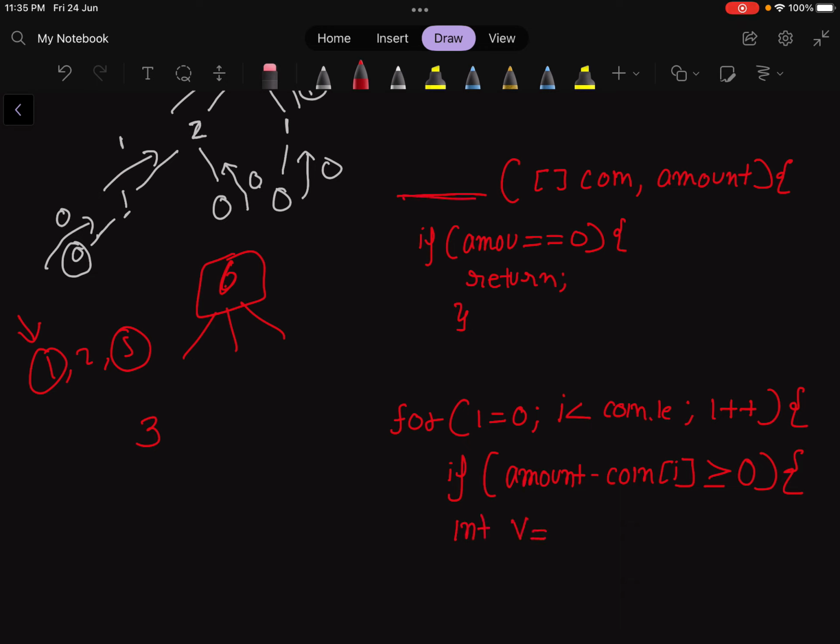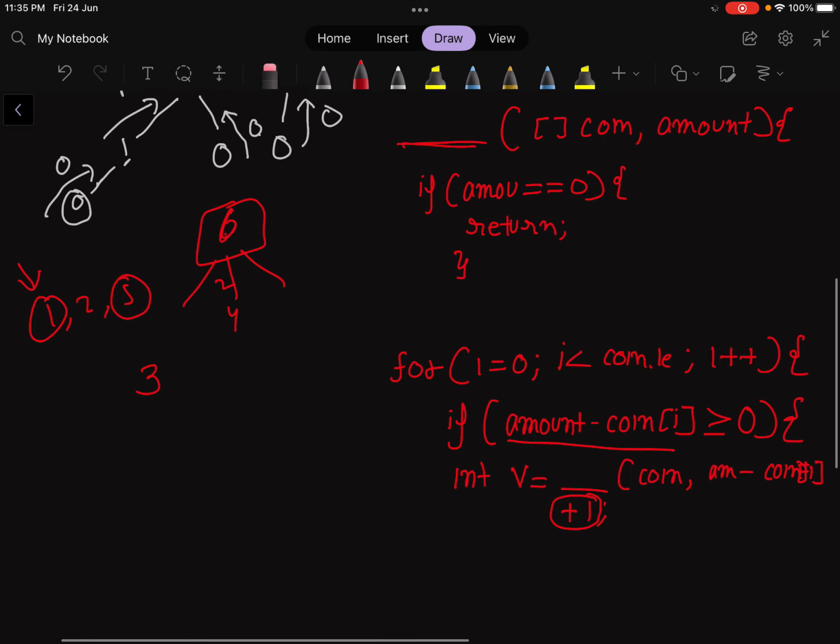and you will calculate like this: int value is equal to, you will call this recursive function, and you choose a coin and see how much amount you are left with. Like if you choose a 2 coin here, you are left with 4 amount. So this is amount minus coin i, and we can do +1 also. Why +1? Because to include the current coin value.